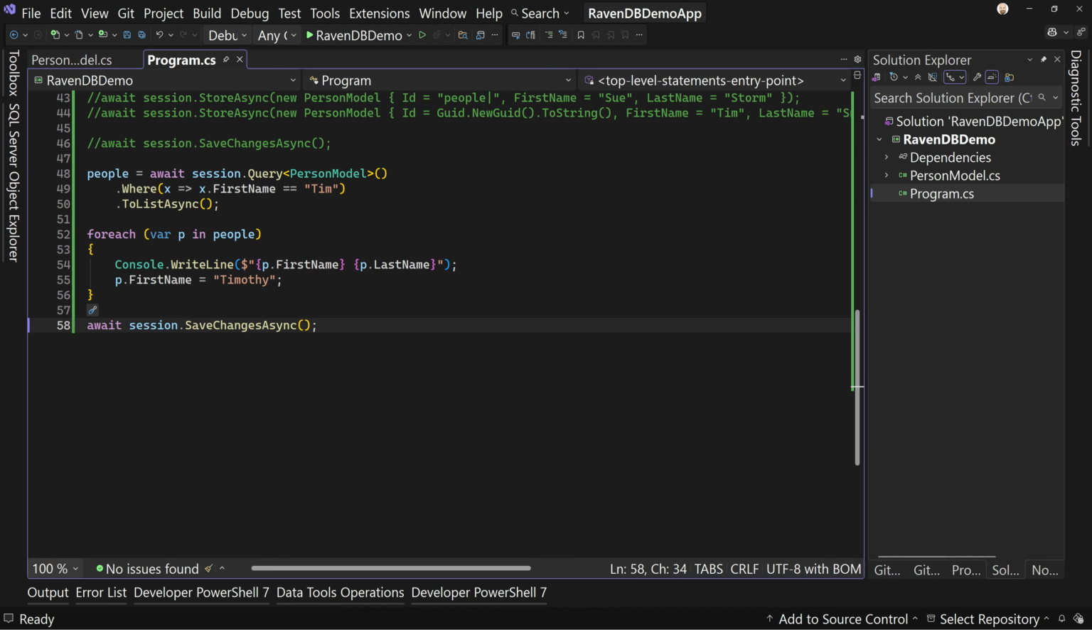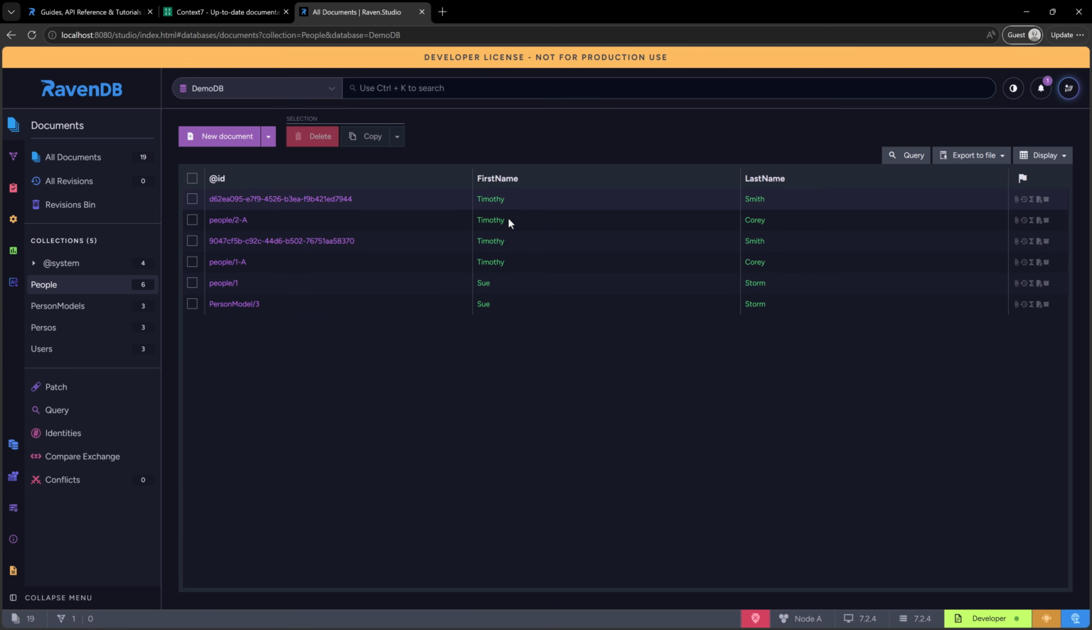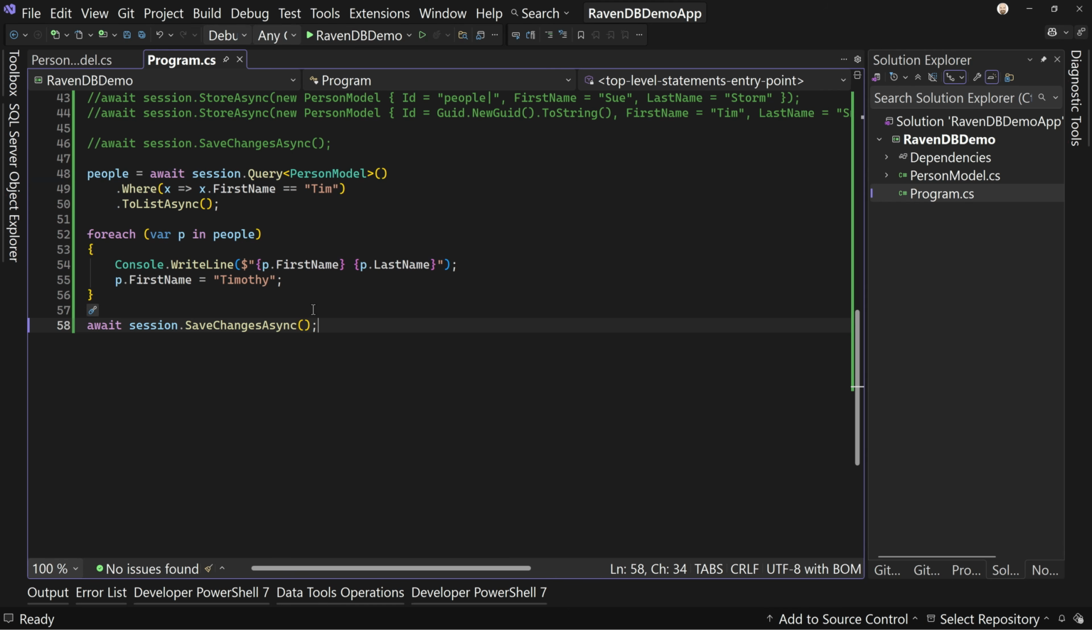But let's go look at our data. And if we hit refresh here, now notice they all say Timothy instead of Tim. All those changes were made all at once, and I didn't have to do anything special. I didn't have to write an update query, anything crazy, because it's just done. Now, I do want to point out one more thing. Let's do this. Let's change this to say Timothy and change it back to Tim.